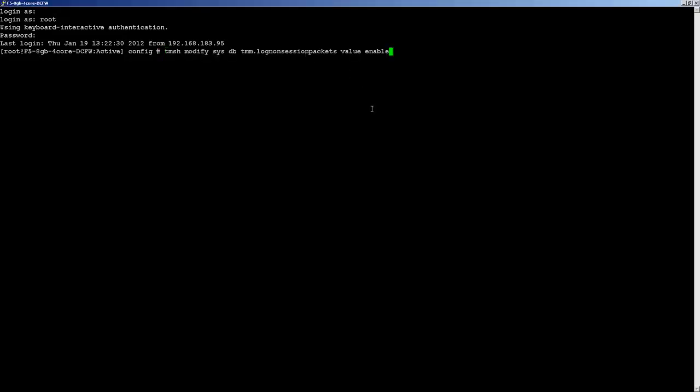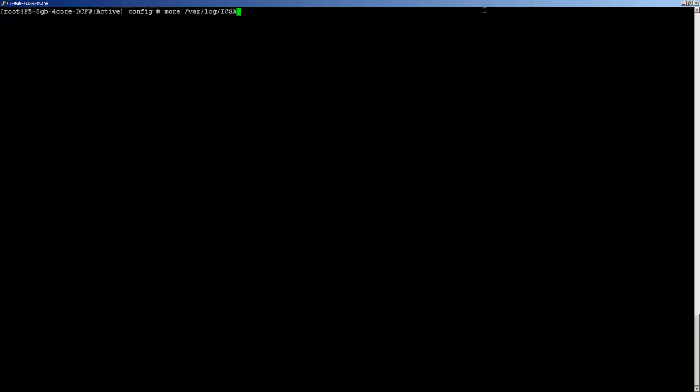The following TMSH command, tmsh modify sys db tmm.log.non-session.packets value enable, will turn on packet logging for TMM ports. This will create a log in /var/log called ICSA. We can verify it took effect by checking that /var/log.